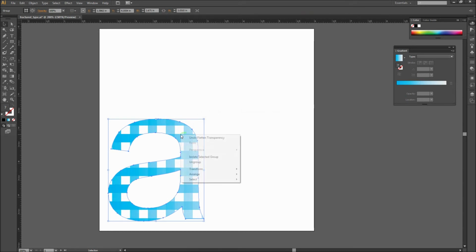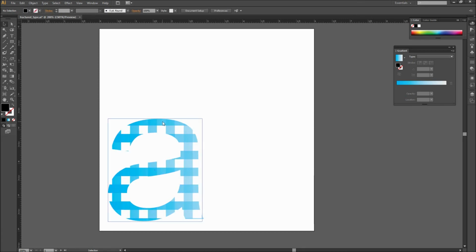After that, right-click on your group and go to Ungroup. Then right-click again and go to Release Clipping Mask. Now you can select each section of colors and drag them around, thus giving you a fragmented text effect.